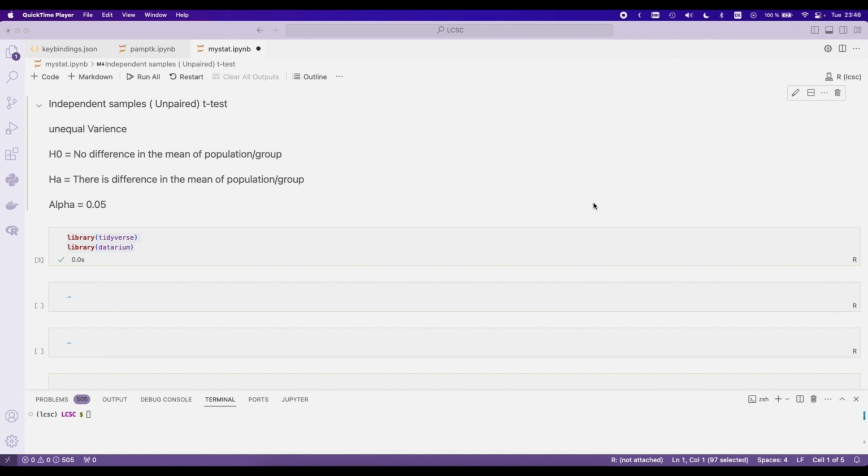Today in this tutorial we are going to learn how to perform a t-test for independent, unpaired samples, samples which have unequal variance. We have a null hypothesis: no difference in the mean of a population or a group. The alternative hypothesis says there is a difference in the mean of a population group. And the alpha value is 0.05.